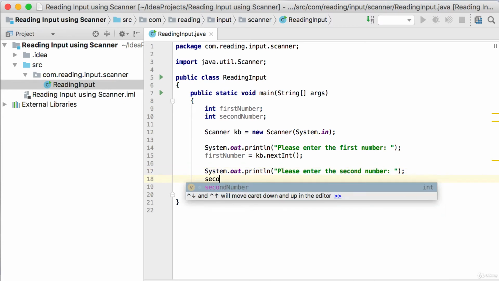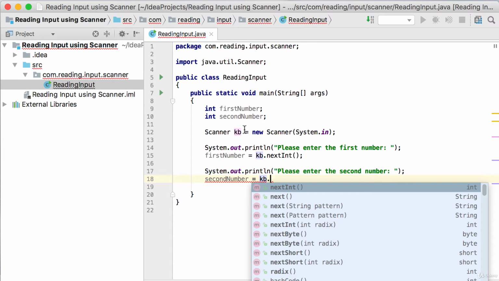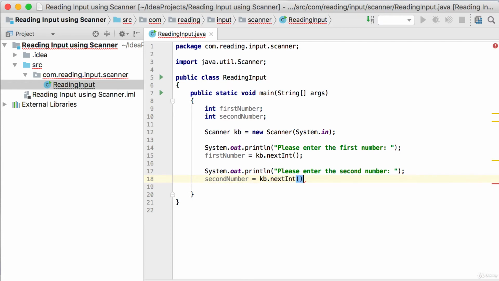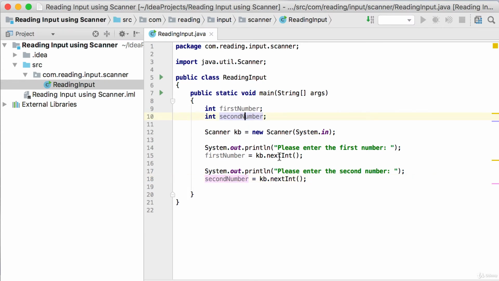So how do we get the second number? Into the secondNumber variable, we're going to save KB again, which is the connection to the Scanner class that will read input from the keyboard. And we're going to call, please read from us an integer from whatever the user types on the keyboard. So we're getting back an integer, and that integer will be saved into secondNumber, the same we did there.